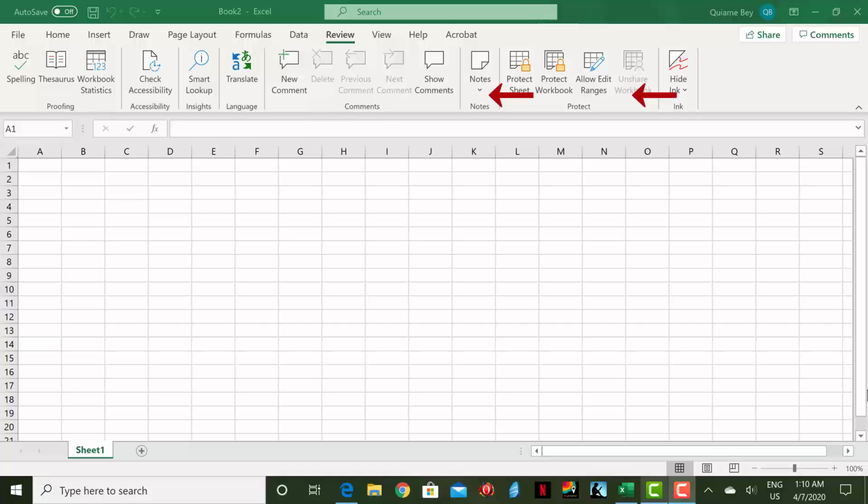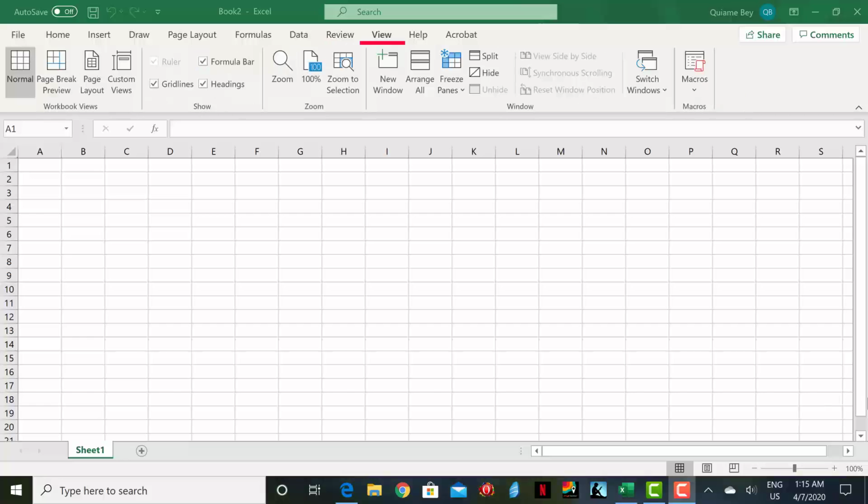The Protect section allows you to add extra security features to the sheet, such as preventing the spreadsheet from being changed after you inserted your data. And the Ink section allows you to hide all of the ink in your spreadsheet. Clicking the View tab allows you to view your spreadsheet in multiple ways.